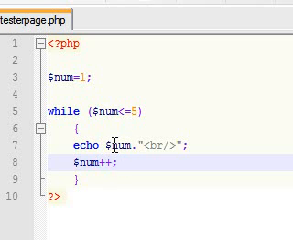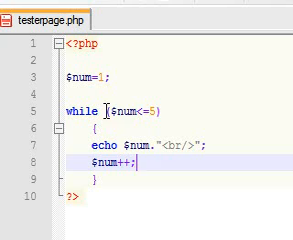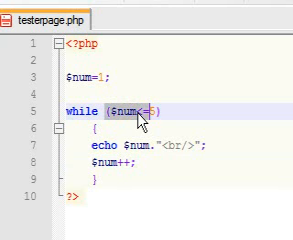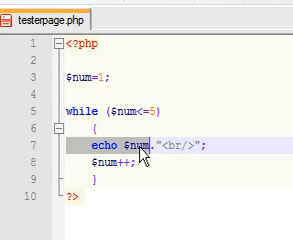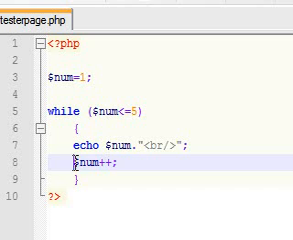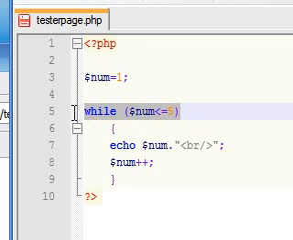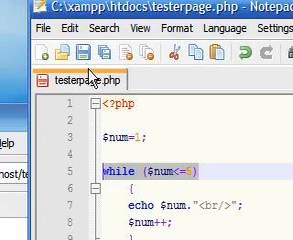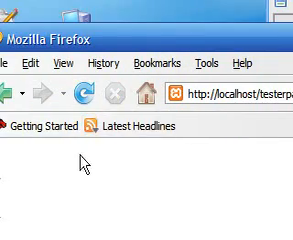So here's what this all means. While the number is less than or equal to 5, we want you to echo the number, which means just print it out on the screen, and then this means add a break, which means go to the next line, and we want you to increase the number by 1 and do this whole thing again while it's less than or equal to 5. So let's save this and see what it looks like.